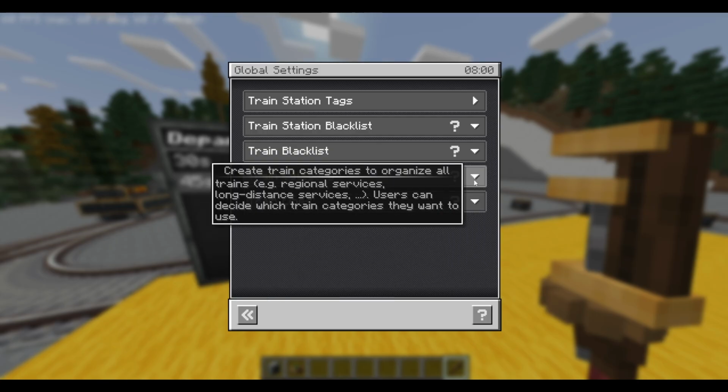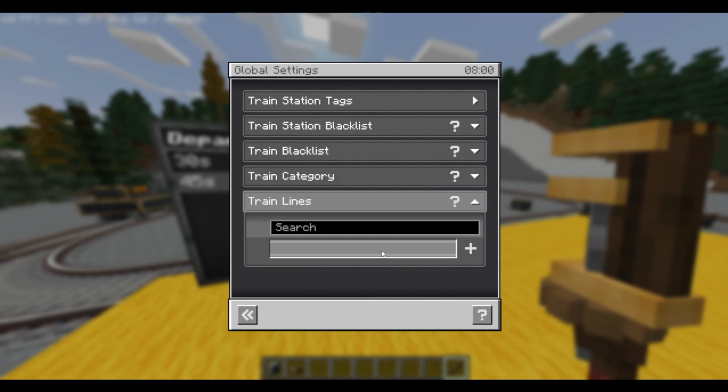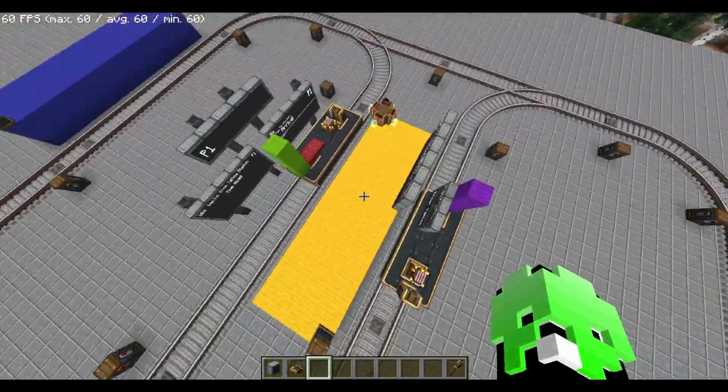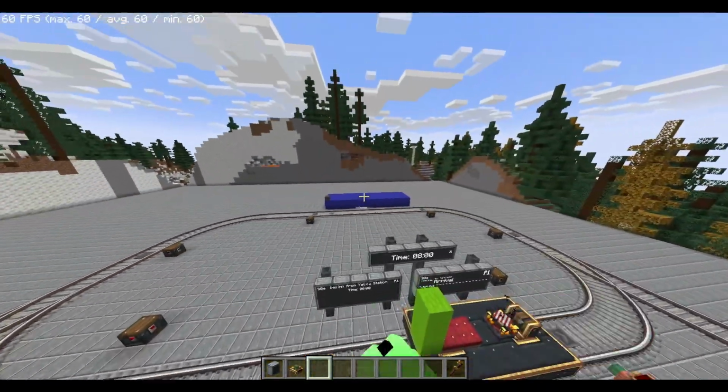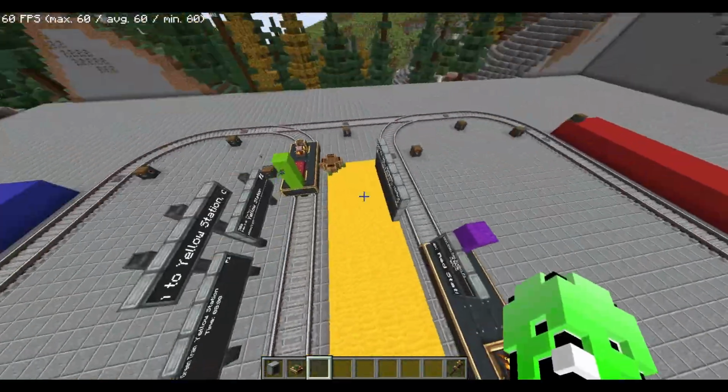And lastly, we have train lines. This one is where you actually give the color to a train line, which in the displays will actually show the train line name instead of the train name, as well as the color if you have selected that option. This one is once again just a name. So for this one here, I have the different train lines. For example, this train goes between the yellow station and the blue station, and this purple train goes from the yellow to the red.